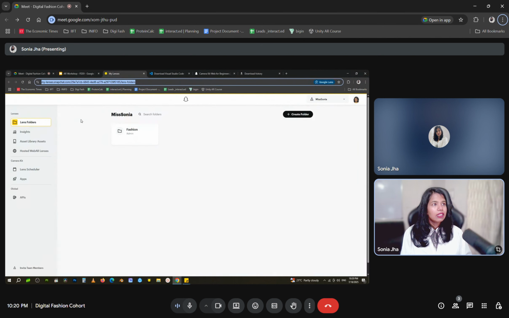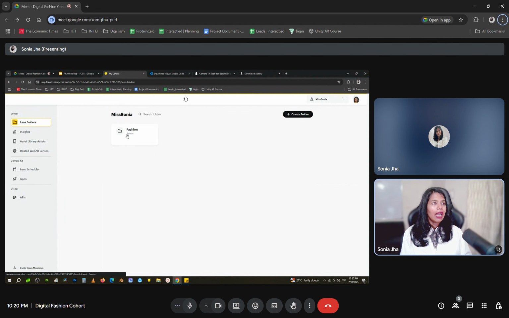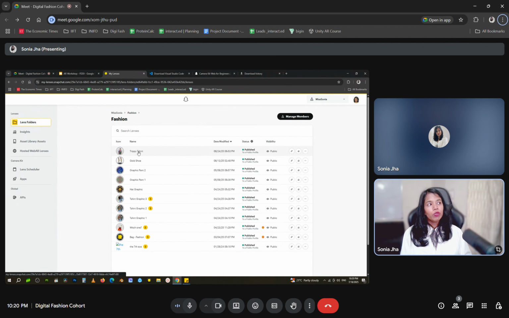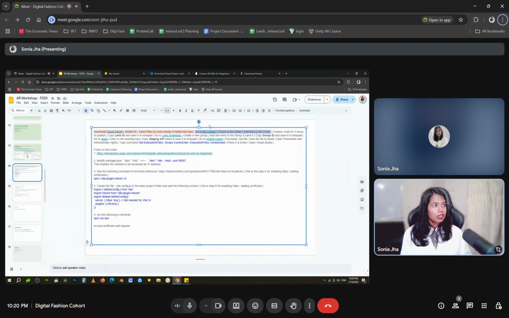So you go to My Lenses and you have to create a folder by clicking on this button. You create a folder and then you give it any name that you want. I have already done that. I have named my folder Fashion, and then I have published all of these lenses here. So you have to publish your lens and it will come inside this folder.